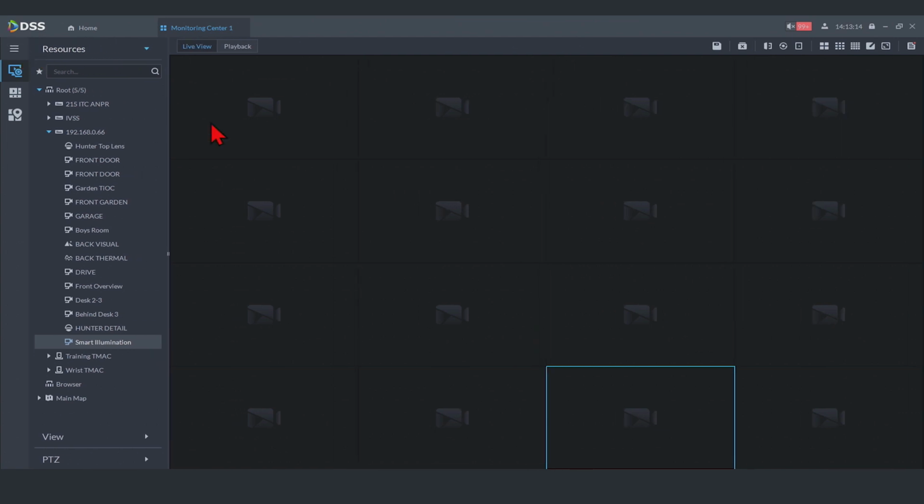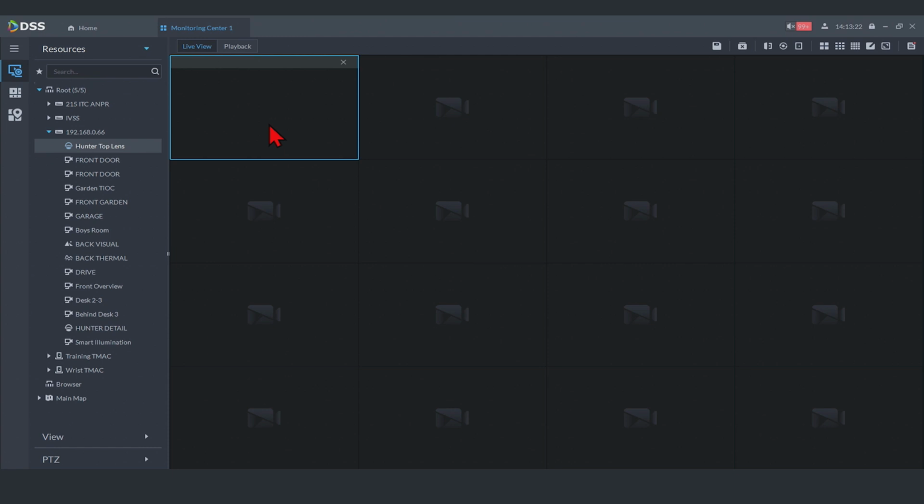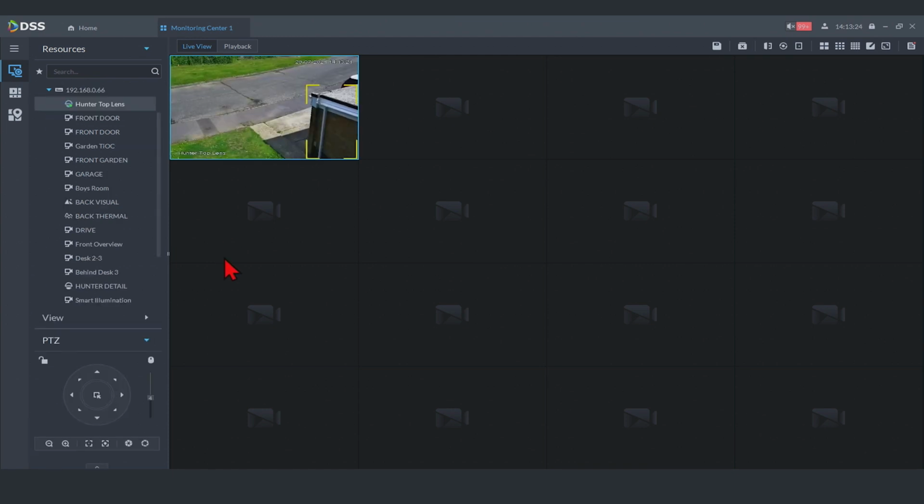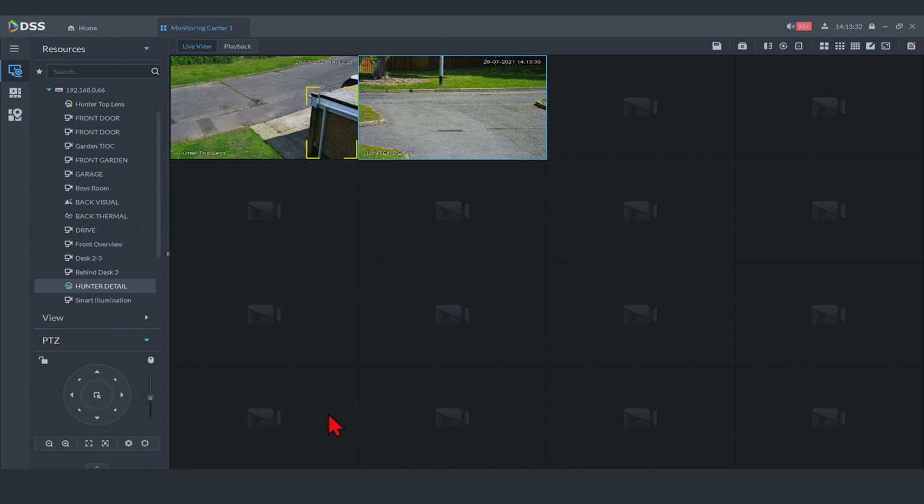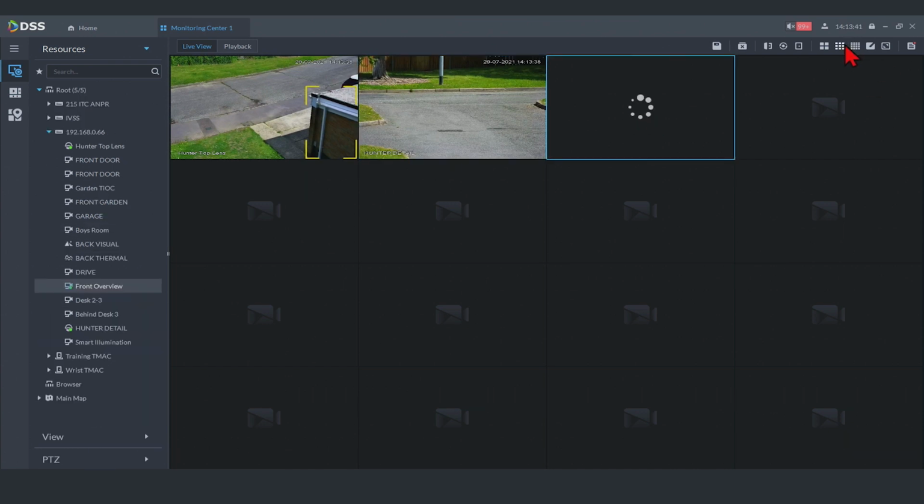As you can see on the left-hand side, I have many devices added, and all I need to do is double-click or drag and drop. So there is my Hunter series, and then I also have my other Hunter series lens. And at the front, I also have a 180-degree overview camera as well. Nice and easy to drag and drop.